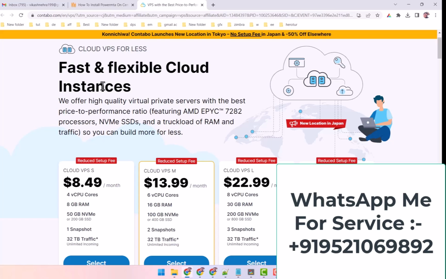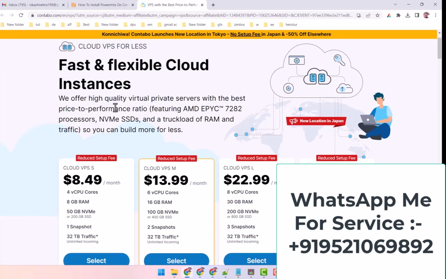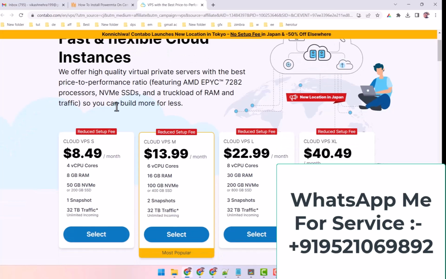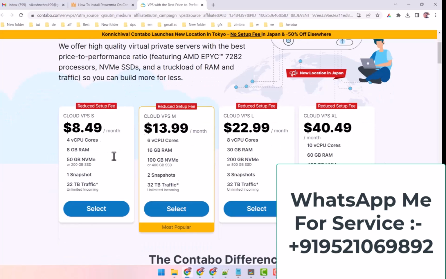I suggest this because port 25 is open here. Mail is sent only when port 25 is open. Mail will not be sent if port 25 is blocked. AWS, Google Cloud, and Azure block port 25 by default on their free trials, so you should not buy a VPS from there. Here I will give you the link, and from there you will come directly here.